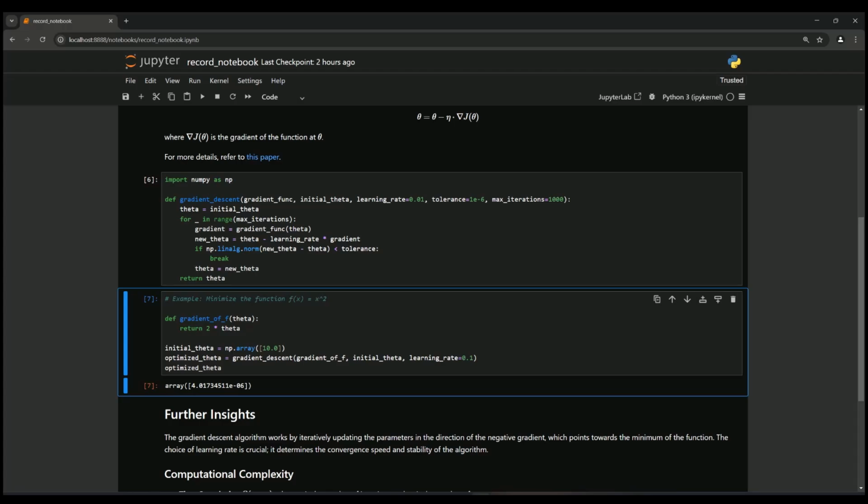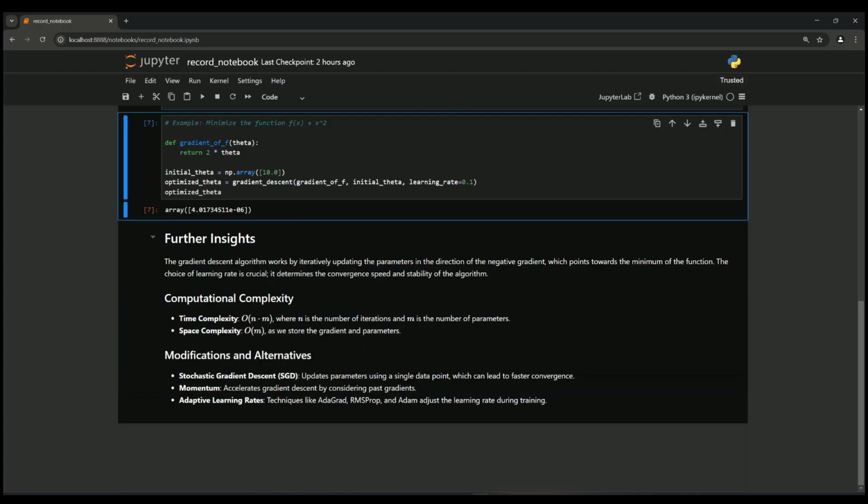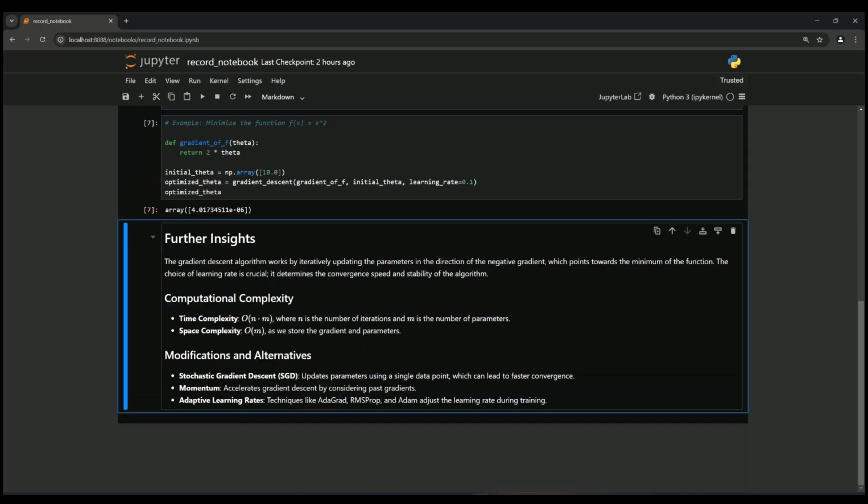This example demonstrates how gradient descent can be used to find the minimum of a function efficiently. Let's dive into some further insights about the gradient descent algorithm. It works by updating parameters in the direction of the negative gradient, leading us towards the function's minimum. The learning rate is crucial for determining how fast and stable the convergence is.